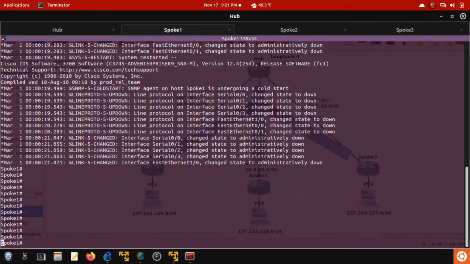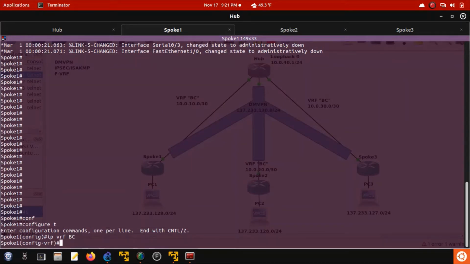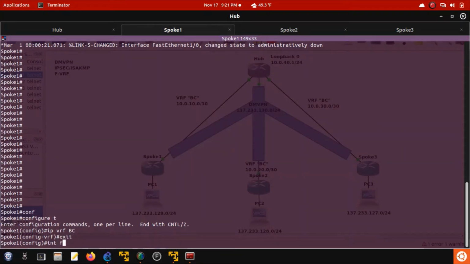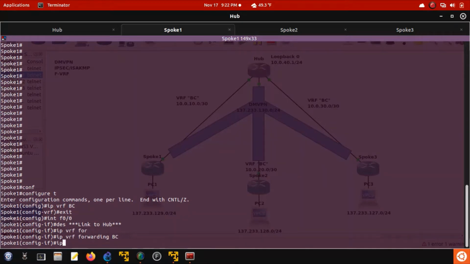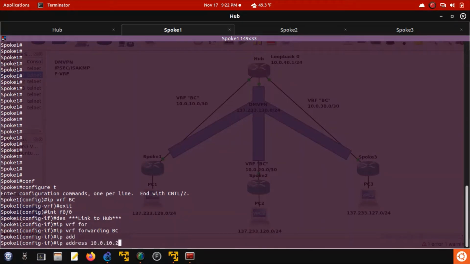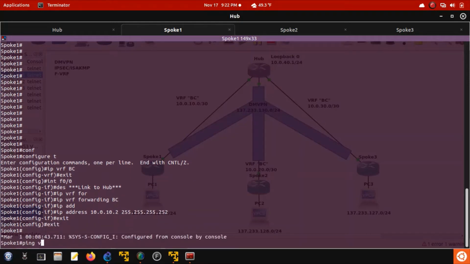Okay, moving on to spoke 1. First thing is IP VRF BC. That creates the VRF. F00 going to the hub. We'll also put F00 in the BC VRF, so IP VRF forwarding BC, and then configure the IP address 10.0.10.2/30. Exit. Now to test this connection, we'll ping VRF BC 10.0.10.1.